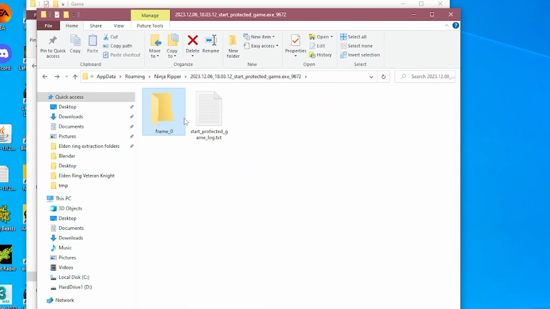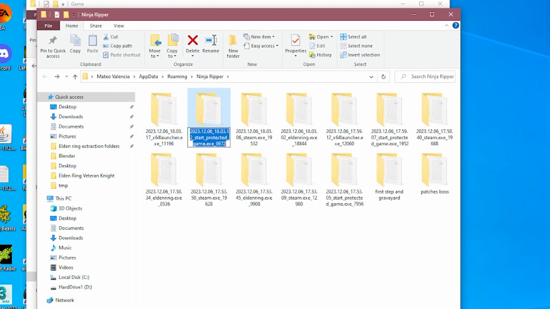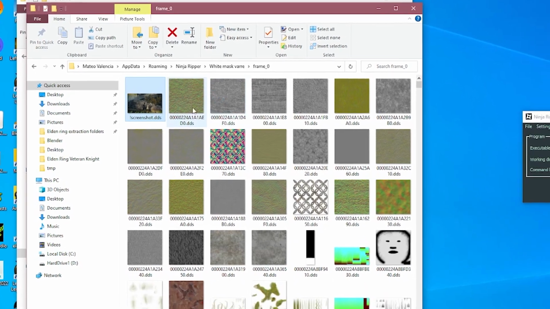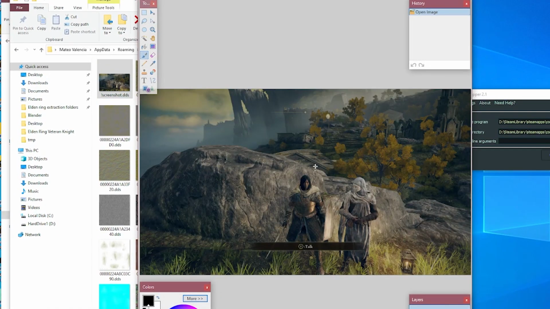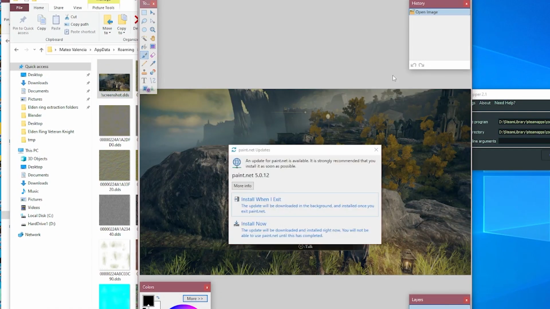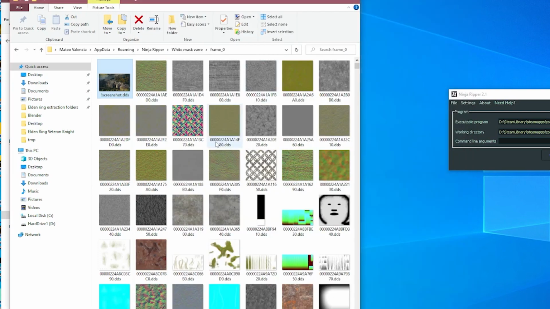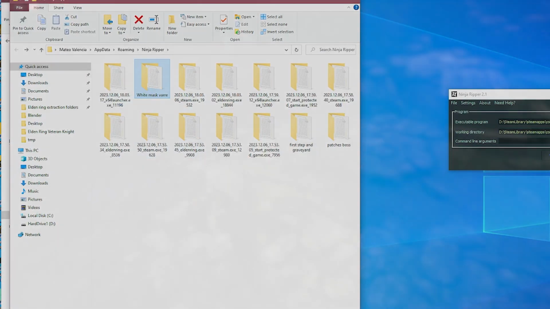You open up frame 0. You want to rename it. I rename all of mine towards what scene I'm extracting. So right here, I'll rename it White Mask Varre. Open up that file, and you'll find in frame 0, that is the frame that we extracted. See here the screenshot of that. You can extract more than one frame per session, but for now, I'm just doing one.